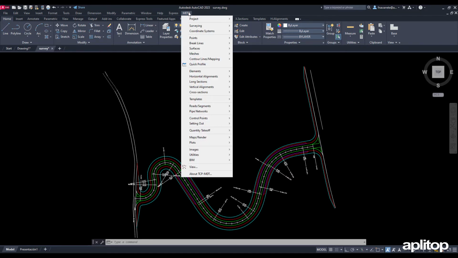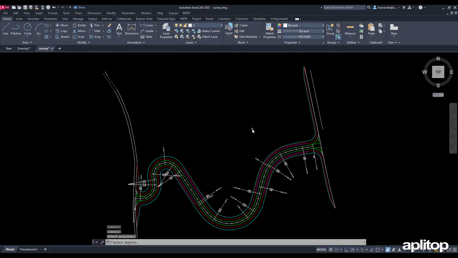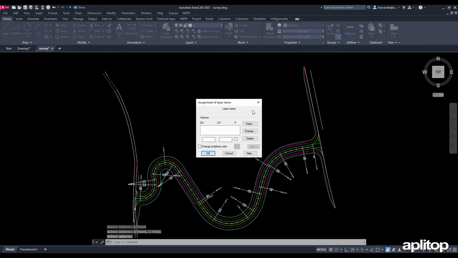To carry out this definition, we execute the command assign properties to platform vectors and select the two polylines that are in the curb layer, in red. Next, we go on to assign the properties as we have discussed before. For the low curb we do not apply any variation, and for the high curb we give a slope of 20 centimeters.